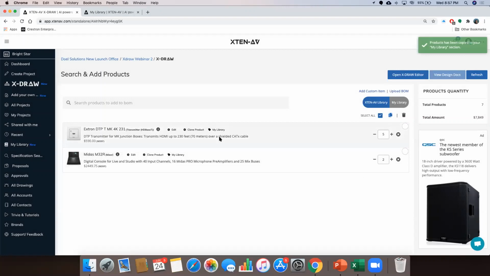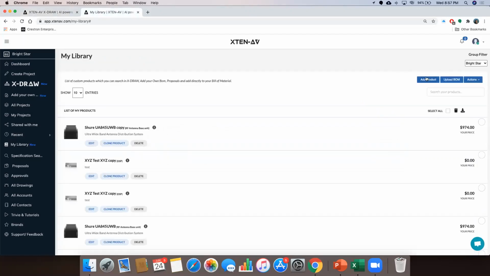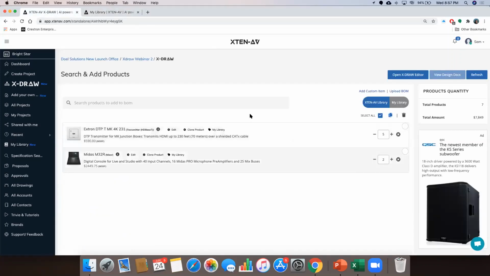Now the tag changes to my library. And now once a product comes under my library, it has a clone product feature here. So all the features which you saw in my library, clone product, add custom item, upload products, pretty much everything you have here as well.